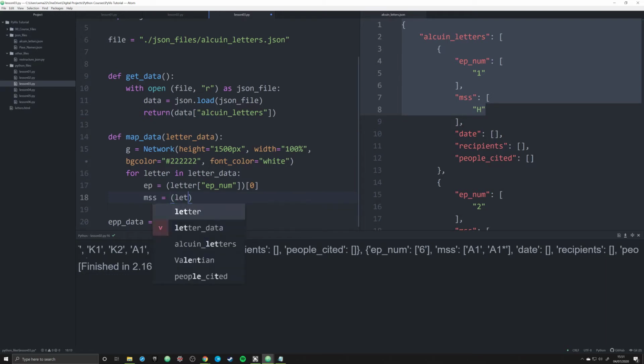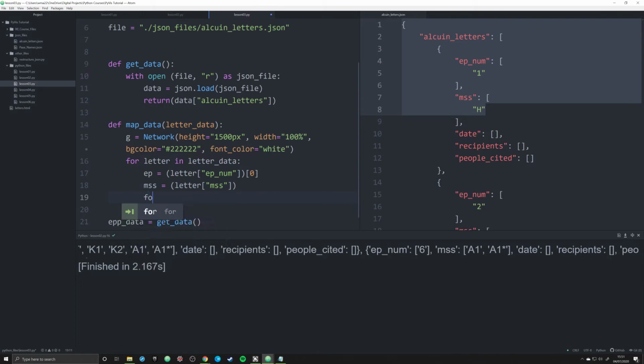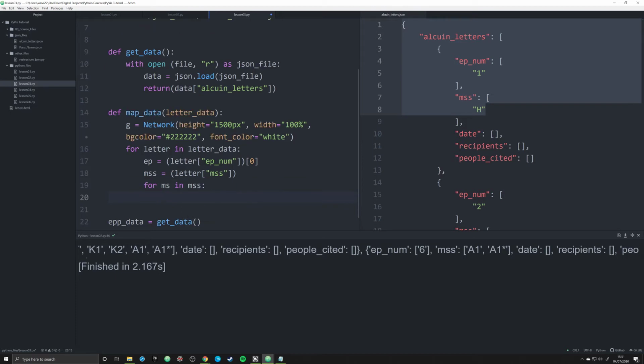So we're going to create another object and store all of that manuscript data. And now we're going to say for MS, so for manuscript, in manuscripts, MSS, we want to do a very important thing.